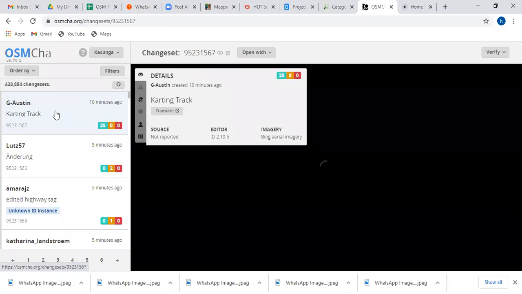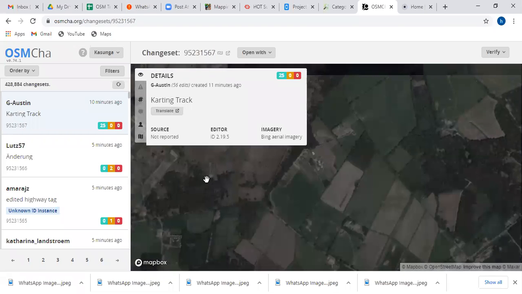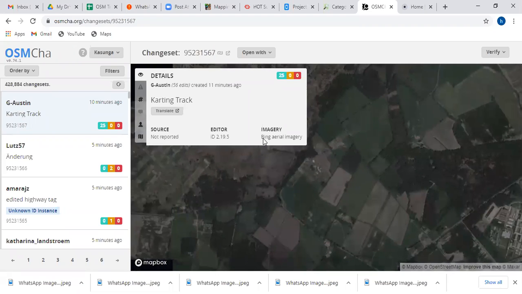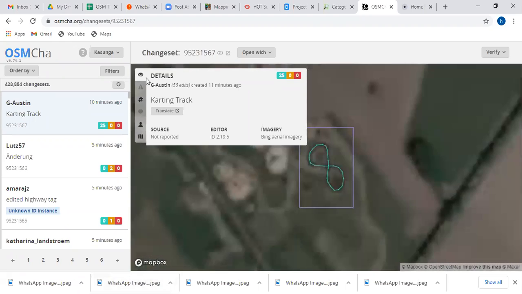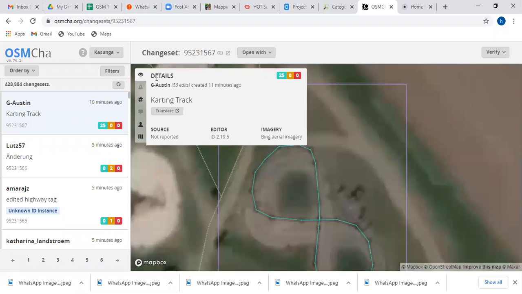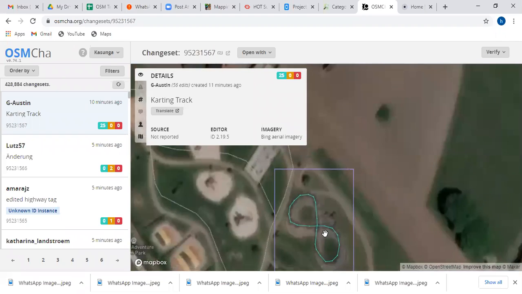So you can get the information here. This is the mapper. He mapped 10 minutes ago. His name is G. Austin. He made 56 edits, cutting track. I'm trying to see what he has done so far. If I want to get the info, I can see here what he did. This is one of his works. This is what he edited.